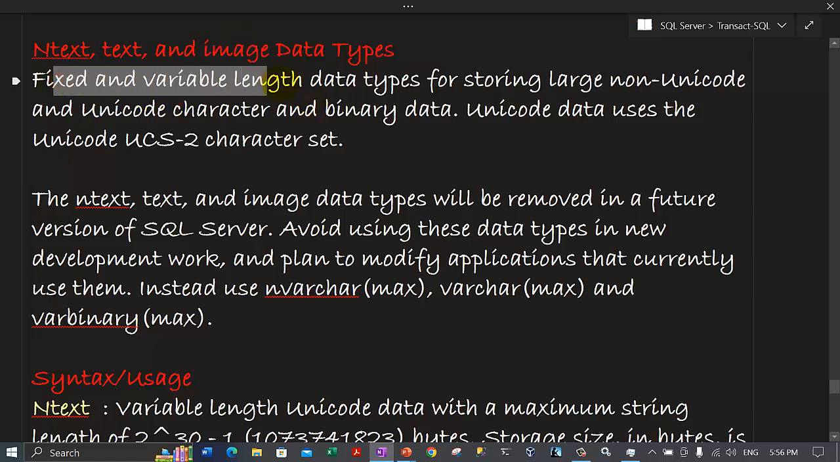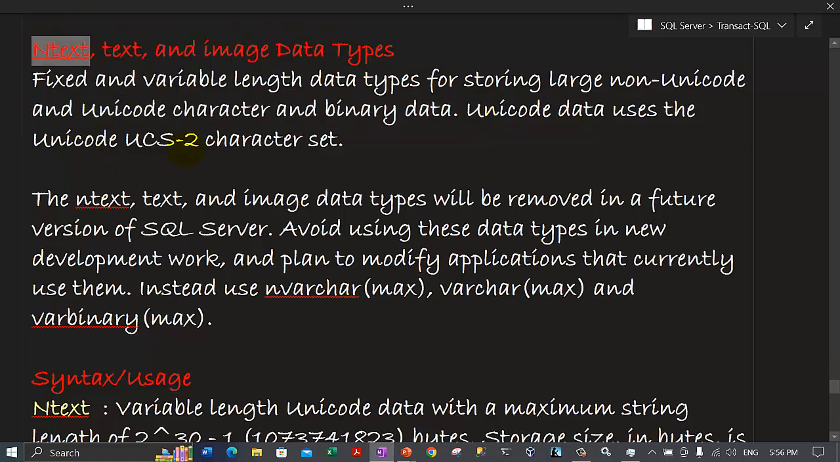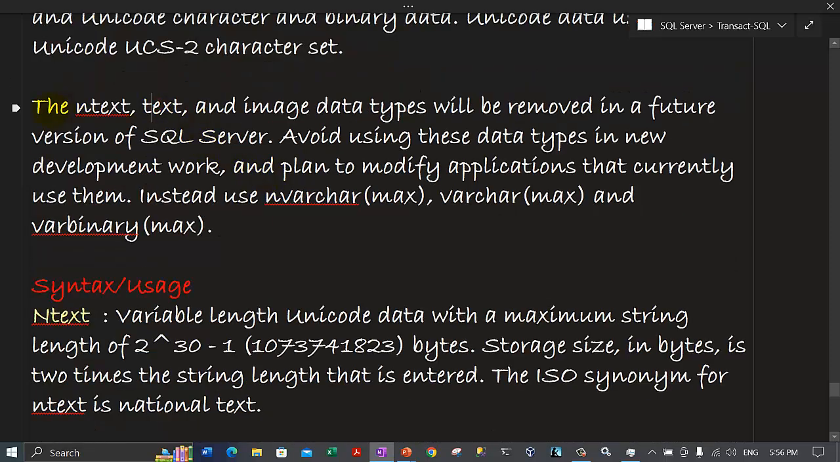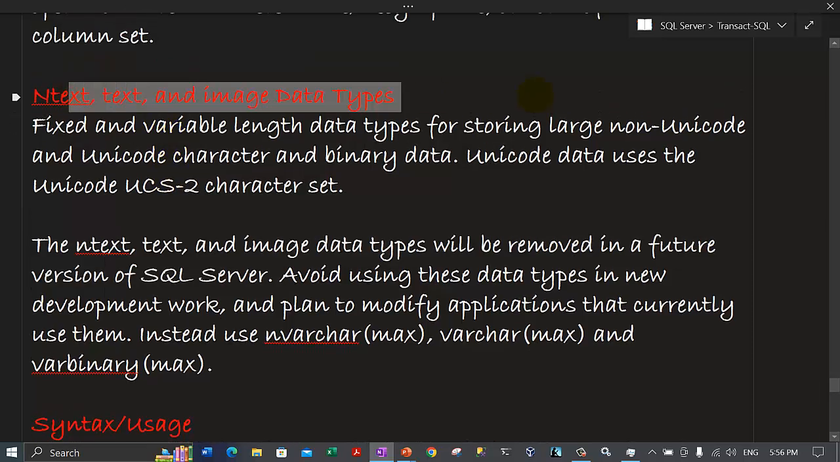Now, these are fixed and variable length data types for storing large non-Unicode and Unicode characters, and for storing binary data as I have described. So ntext is used for storing large Unicode data, text is used for storing large data basically, and image is used for storing large binary data. Now Unicode data uses the Unicode UCS-2 character set by default, and the ntext, text and image data types will be removed in future versions of SQL Server. So if we talk about these three data types, these will get removed in future versions of SQL Server.